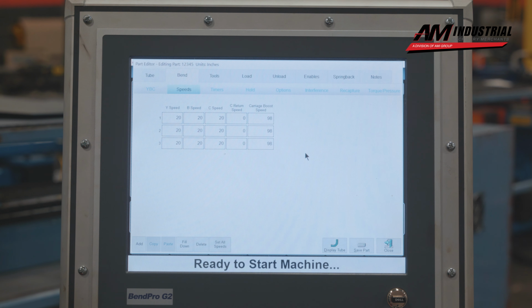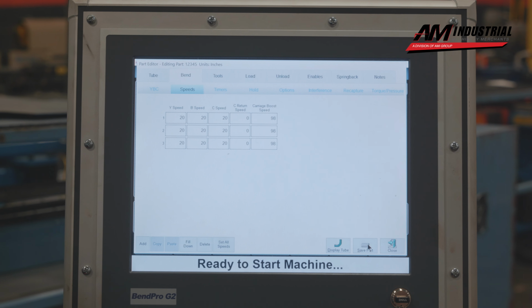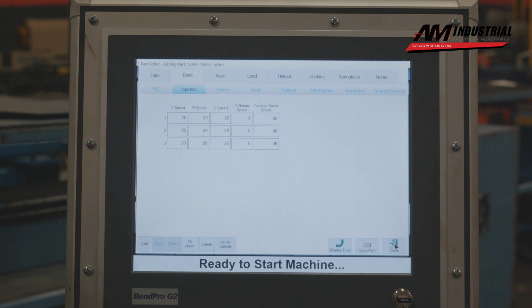Okay, so we have something that we can work with on this first part. We'd like to bend one. Of course, there's going to be spring back and other considerations, but we have something we can work with.